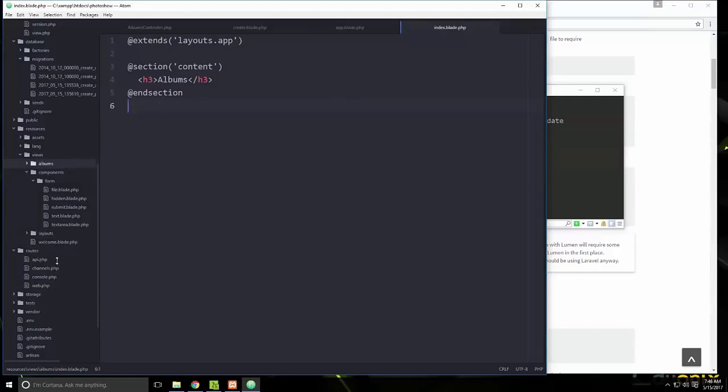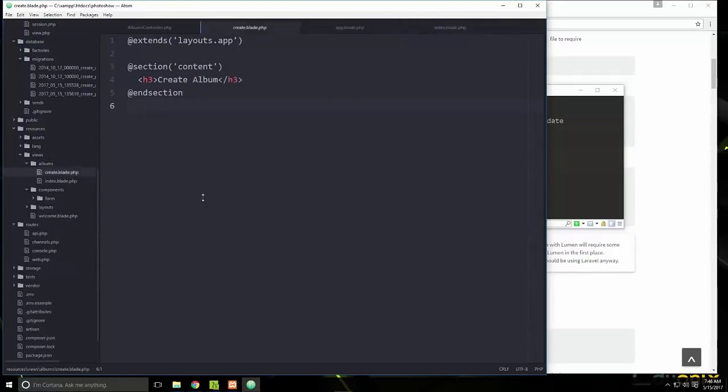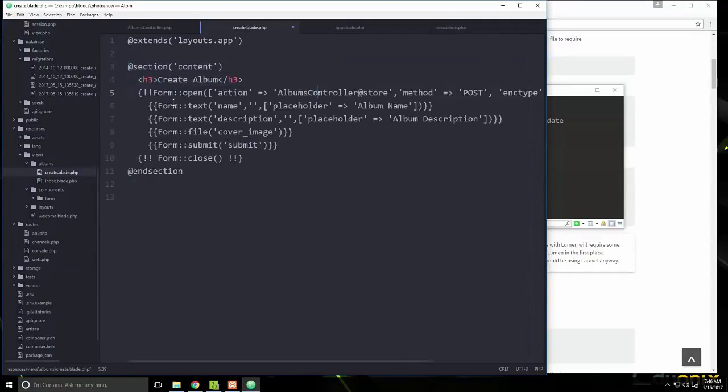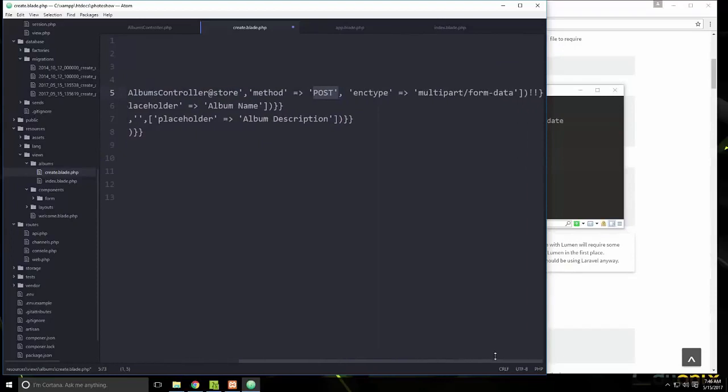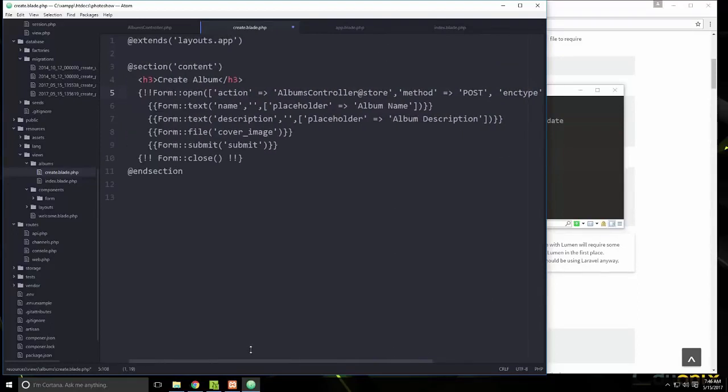So let's go back to the form, which is in albums and then create blade. And just to save a little time, I'm going to just paste this in. Okay, so we're opening our form open. The action is going to go to albums controller store. It's going to be a post. And since we're using a file, we need to add the enctype attribute and set it to multipart form data. Okay, just like you would whenever you have any kind of file upload.